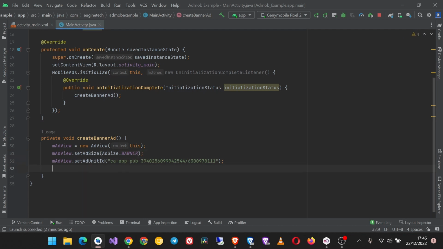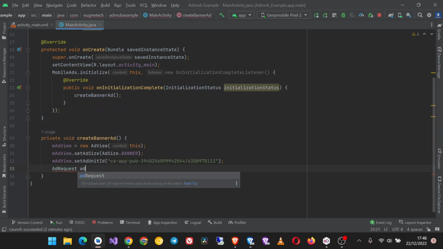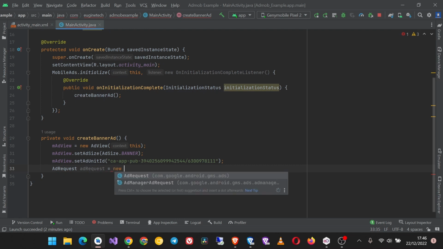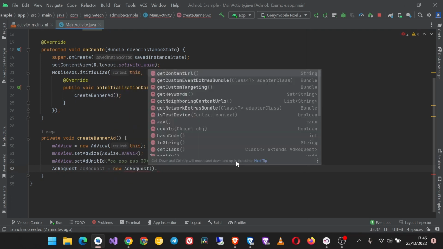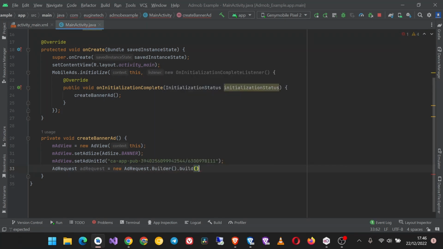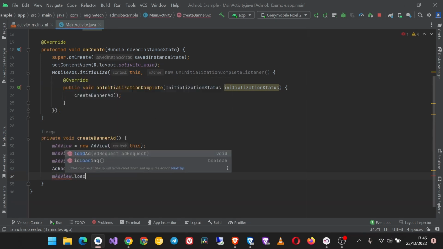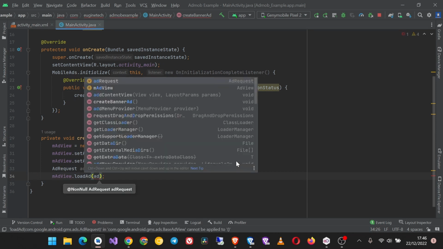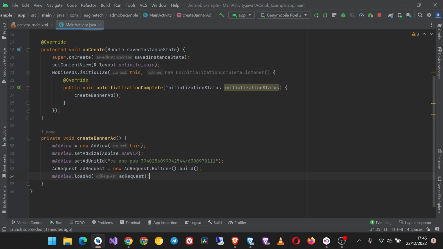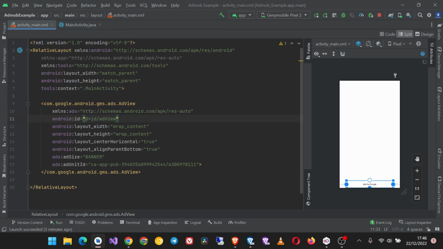Now we are going to create an ad request. Say AdRequest adRequest equals new AdRequest dot Builder, then we call dot build. Then we load an ad, adView dot loadAd, then we pass in our ad request. But now you may ask yourself, we have loaded the ad programmatically, now how can we show it? Well, to do that we have to add it to our view hierarchy.